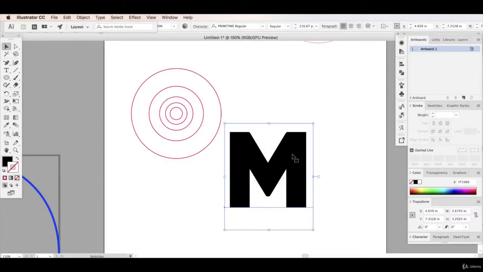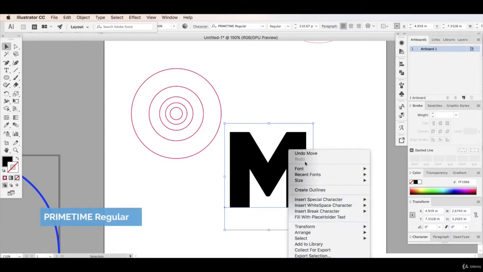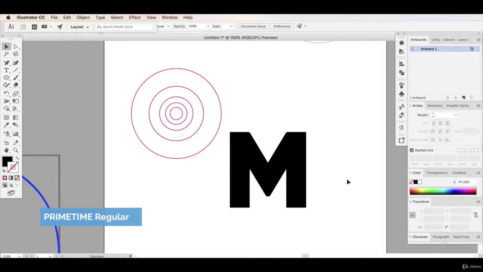So I located a really nice bold font that we can outline, and it's called Primetime Regular. So I'm just going to right click and create outlines, and we're going to change this M significantly so it's no longer recognizable as a font. It'll become our own little mark.